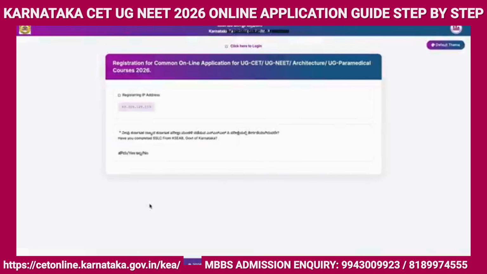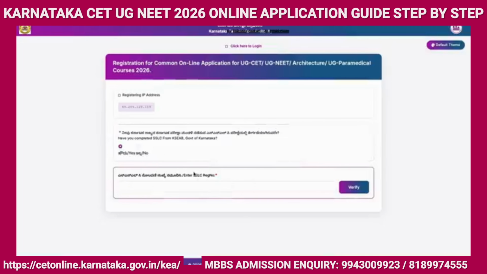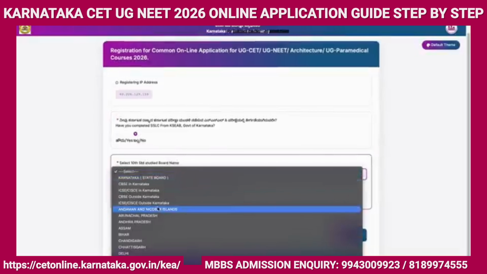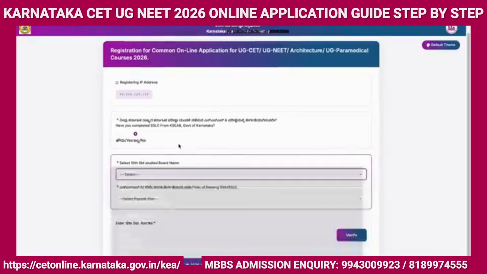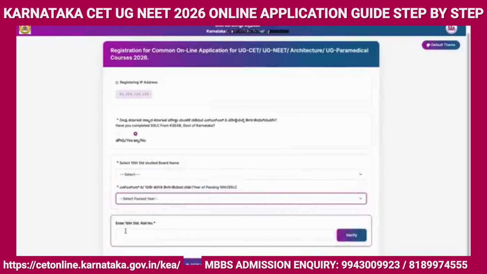As you see here, you need to fill up a few details before you create an ID and password. It will ask you, have you completed SLC from Karnataka State Board, Government of Karnataka? If you are a domicile of Karnataka, click on yes and fill the registration number of your 10th standard. If you click on no, select which board, 10th, and your passing year, and enter your 10th standard roll number and click on verify.